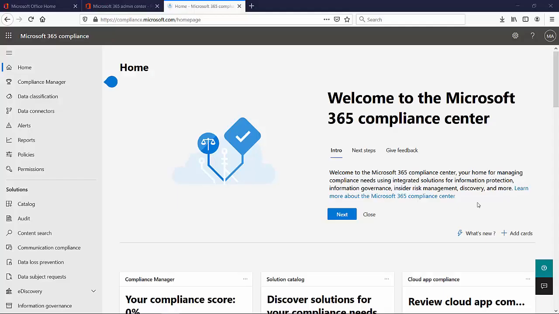Well, here we are. So I'm currently on the Microsoft 365 Compliance Center. Now, in case you guys don't know how to get to this center, you can type in https://compliance.microsoft.com. You can see it here at the top in my URL.